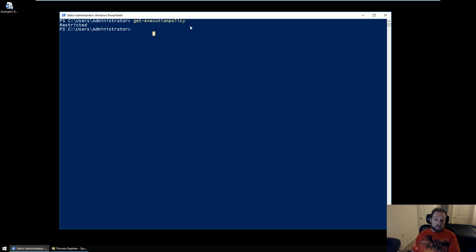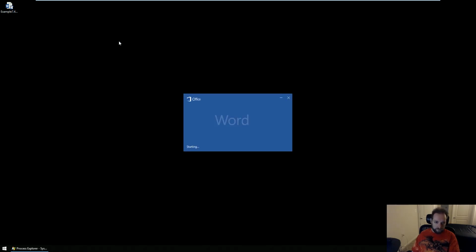And the reason I demonstrate this is just to show that execution policy is really not a particularly useful security measure, as it is trivially bypassed. Okay, so let me look at the actual document.